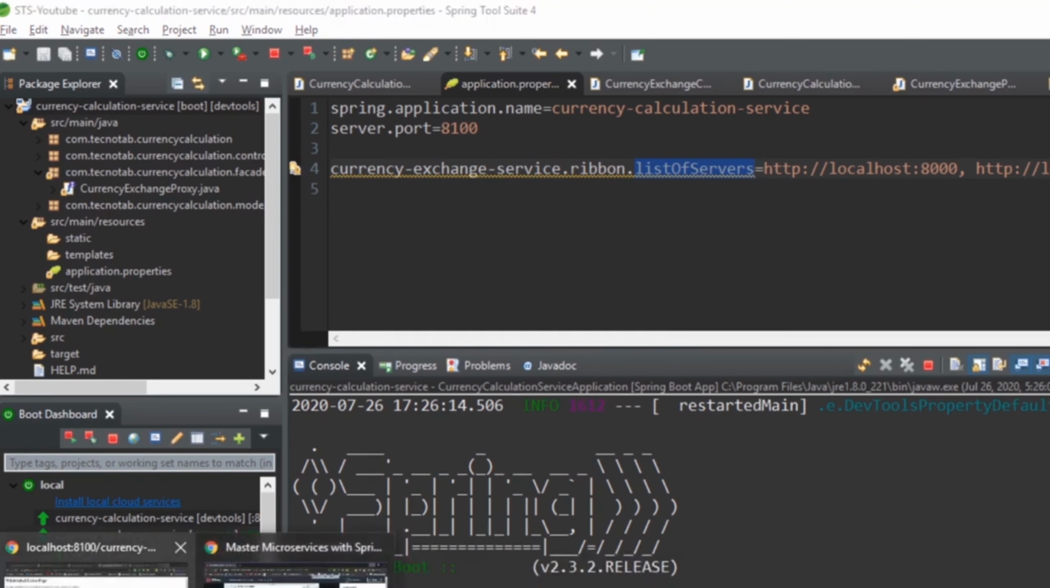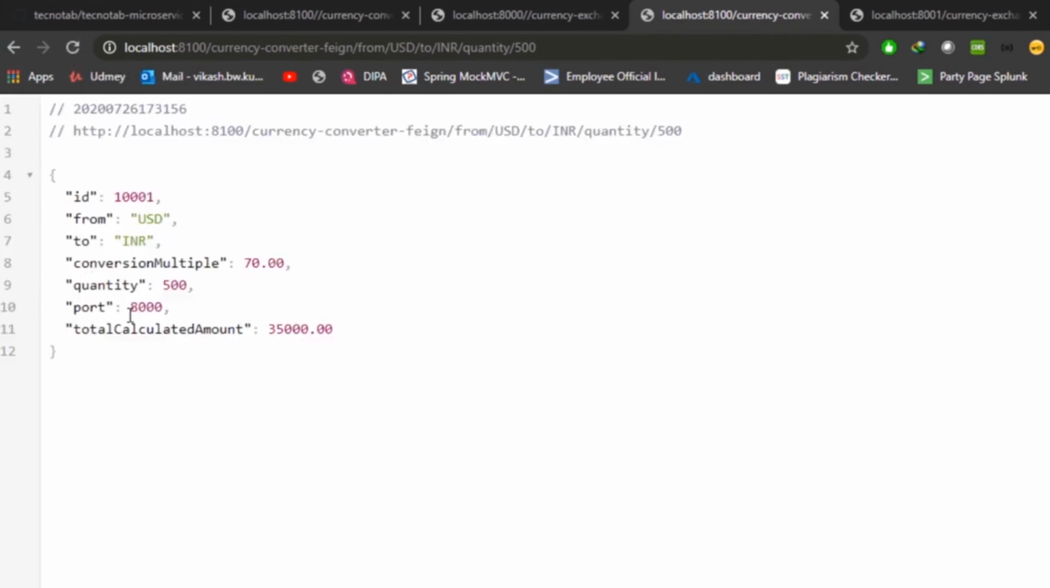Let's go back to our URL and hit refresh, and now you can see we are getting the successful response. This time the port that is giving the response is 8000. Let's hit the refresh button again, and now you can see the port that is giving the response is 8001. So now we can conclude that our ribbon load balancer is working properly and it is distributing the load between our two servers that are configured on 8001 and 8000. So in this video we have successfully configured our ribbon load balancer.